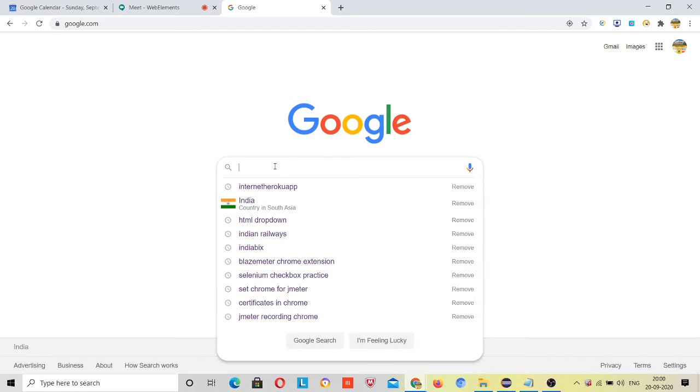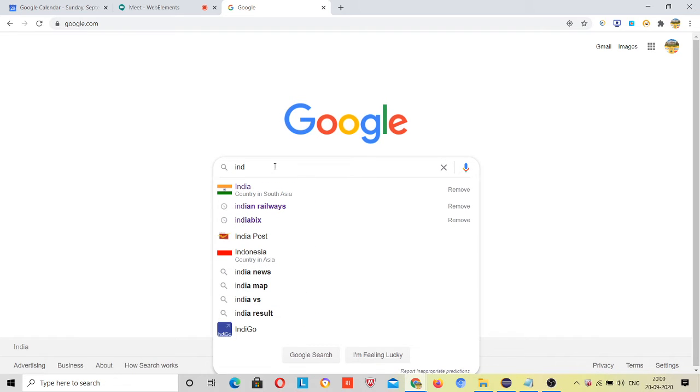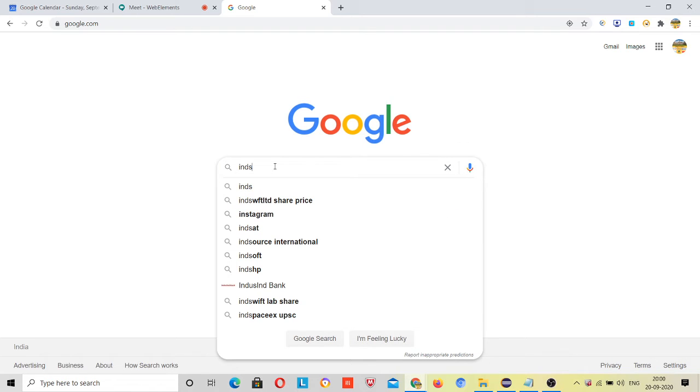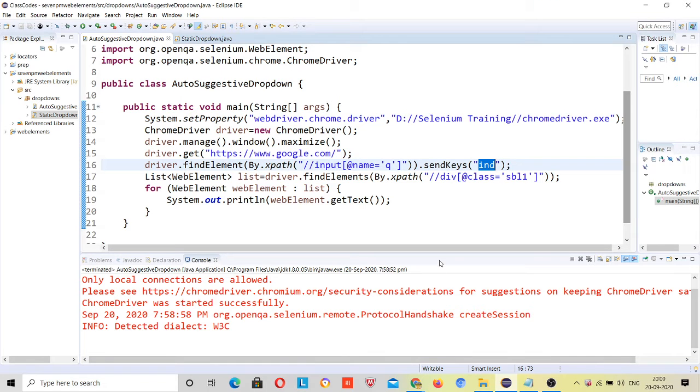Google doesn't know when you are going to stop. Just like I stopped here, right? And for these three letters, I have these suggested results. It takes some time to load, right? IND, it gets changed instantly. Still it took some time, just milliseconds, right? But your code has not waited for that time.